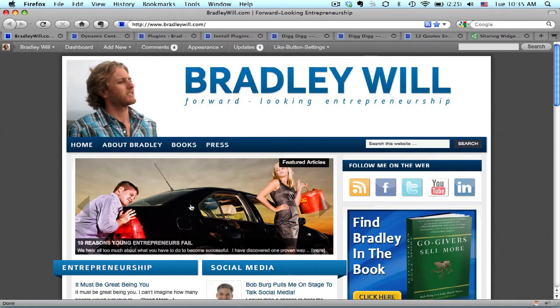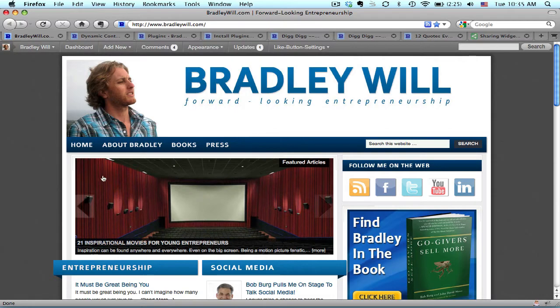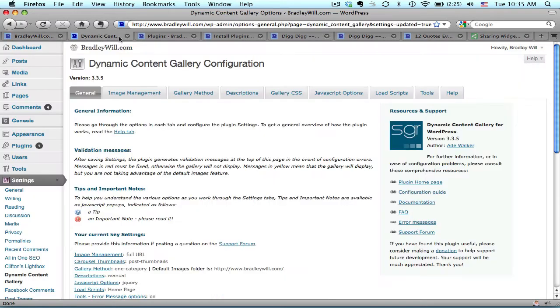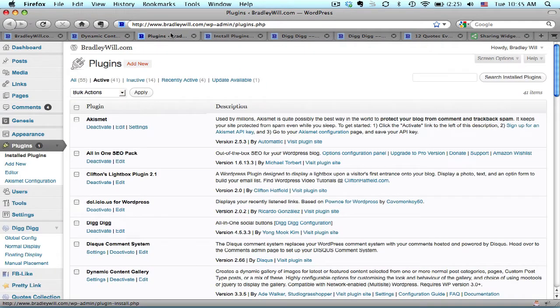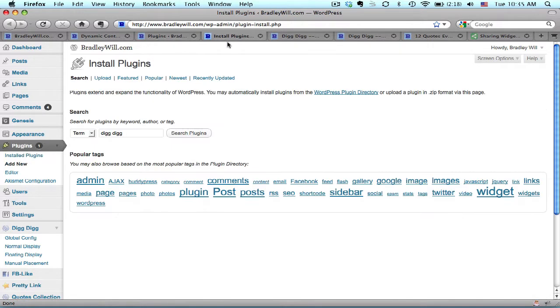So if you do have that problem, where something on your website breaks, it could be a conflict in the plugins. Now, what I want you to do next is click under the plugins tab. So on your dashboard, click plugins, and what we're going to do is click add new plugin. And once you click add new plugin, we're going to type in the words Digg Digg in the field. And you're going to click search.